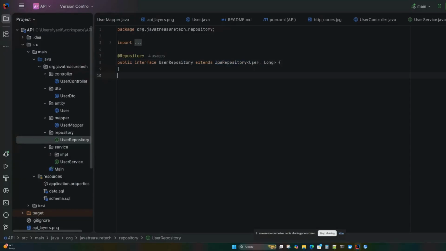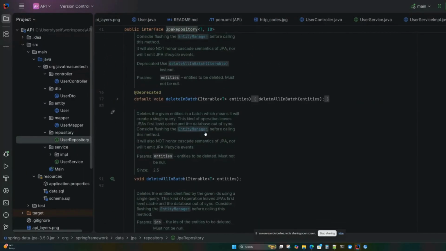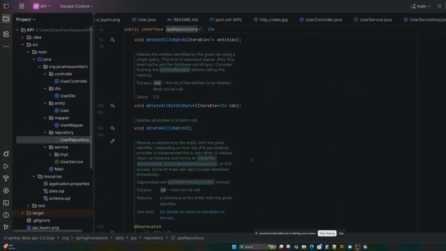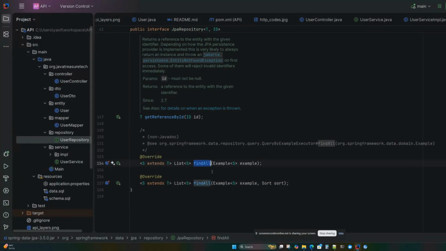Okay, and you can see here that I have mentioned the entity class here, and you need to annotate this as a repository. So now when I click on JPA repository, you can see all the common methods which I use for the database operations are mentioned here. Your find all method is also mentioned here.